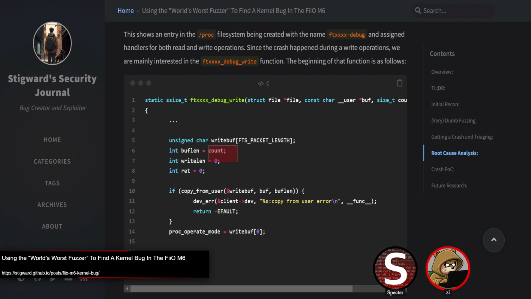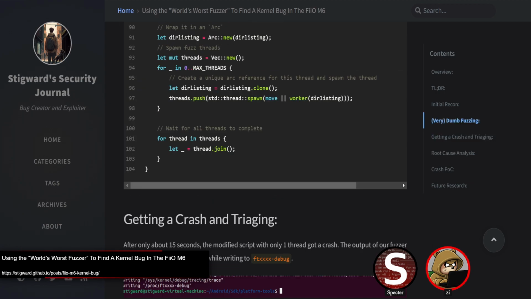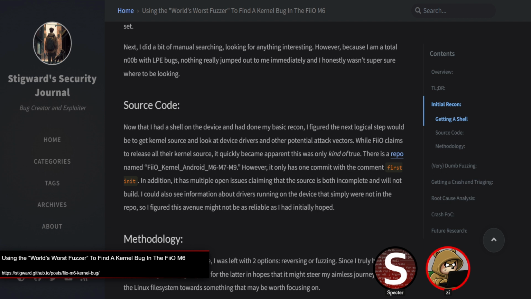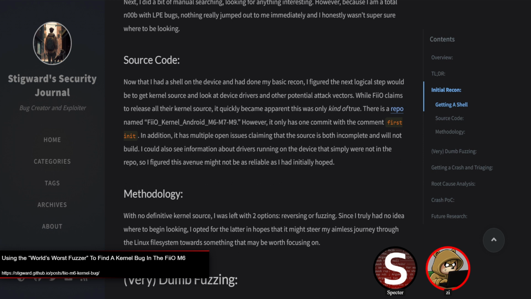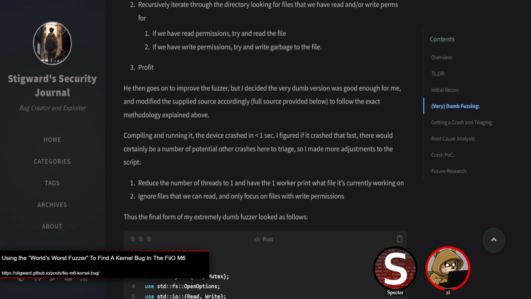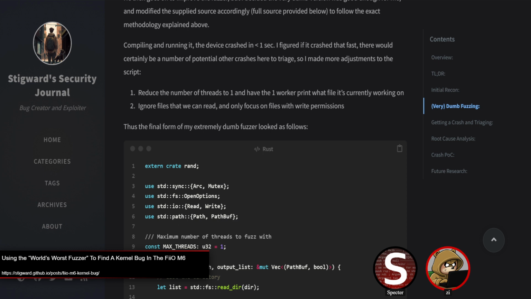What I like about this post is that it talks about the fuzzing method and how they found the bug, using, as the title goes, the world's worst fuzzer. They iterated all of the files on the device and just wrote garbage to them. Write garbage to the file and see what happens. And they got a crash within a handful of seconds. So, a really dumb fuzzer, a really simple vulnerability. I like the fuzzing technique. I mean, it's not an elegant technique.